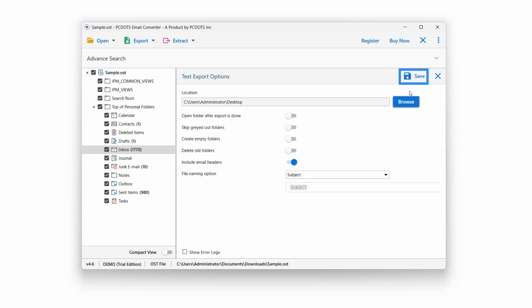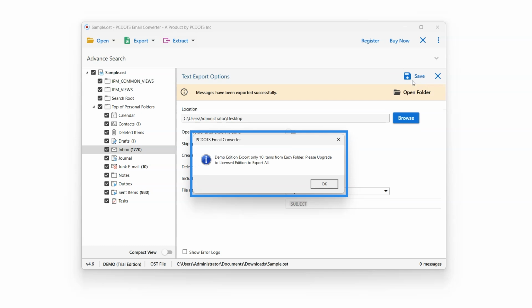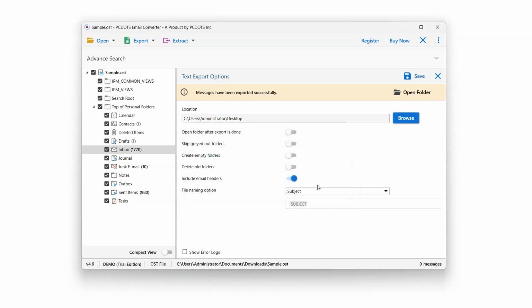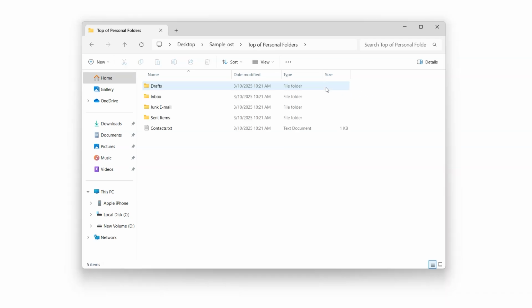Click on the Save button, and the export process will begin. A pop-up will soon appear, notifying users that the trial version limits exports to 10 items per folder. To remove this restriction, users must purchase a software license. Click on Open Folder button. And here you have your exported text files.